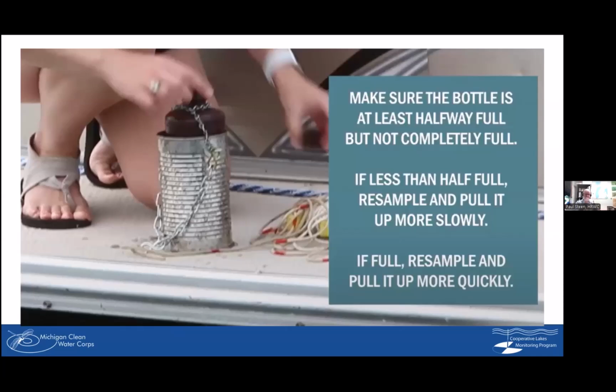Once you pull it out, you have to check how much water you actually have in here. So disassemble it enough that you can see how much water we have. Then you want to get it at least halfway full. What you don't want to do is have it filled up to the top.